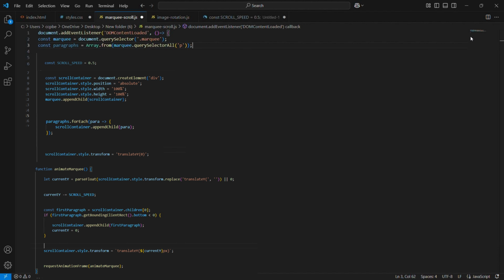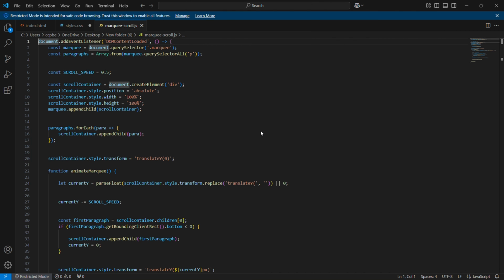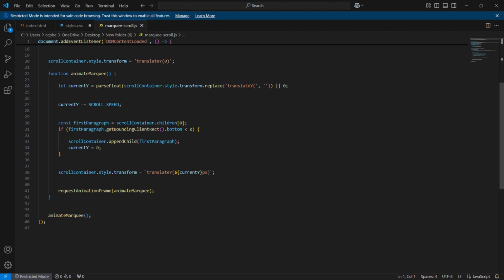After that, I'll create a function called animateMarquee. This function updates the position of scrollContainer over time, creating the sliding animation. Finally, after defining the function, I call the animateMarquee function at the end of the script to start the animation.